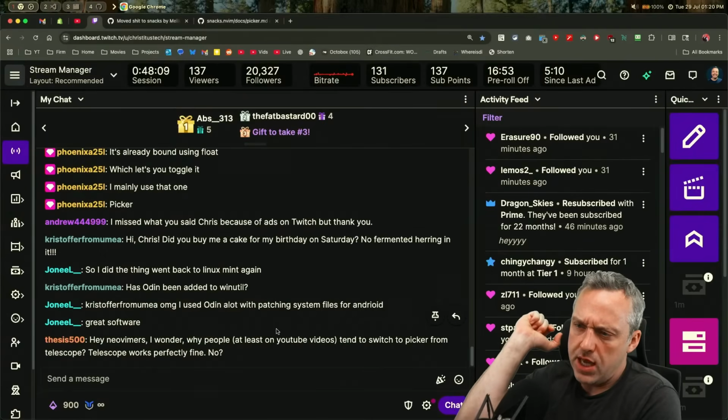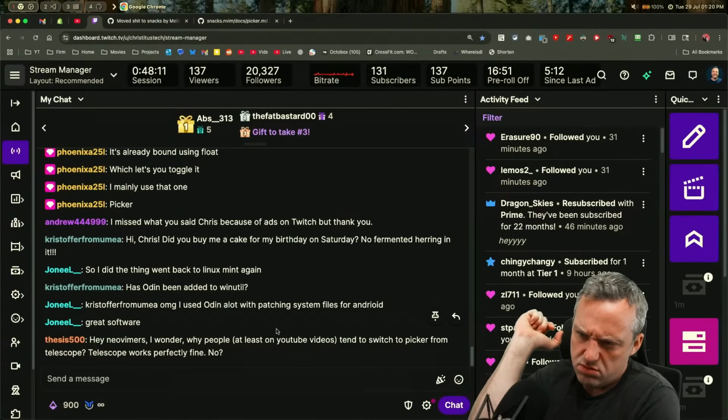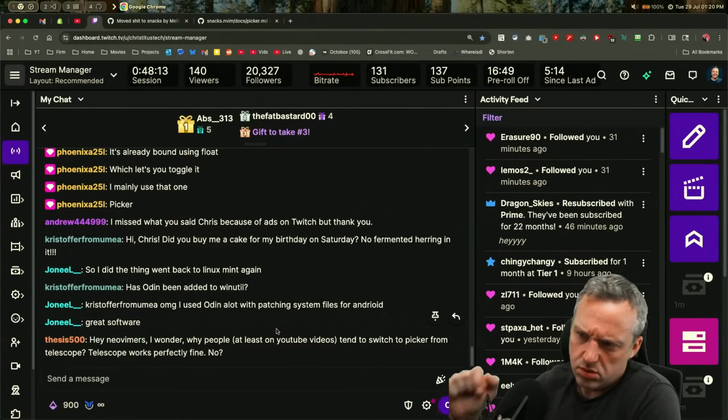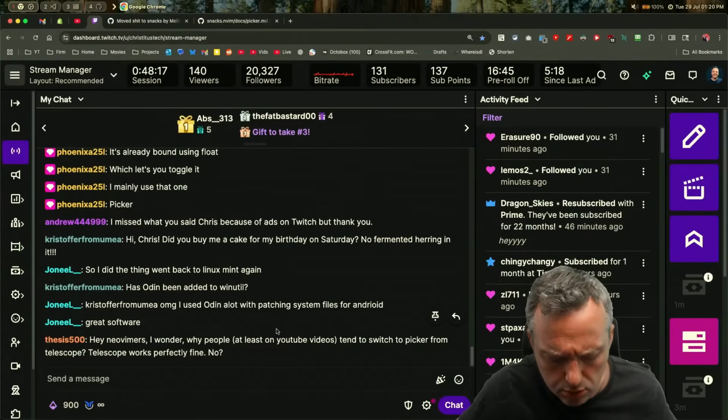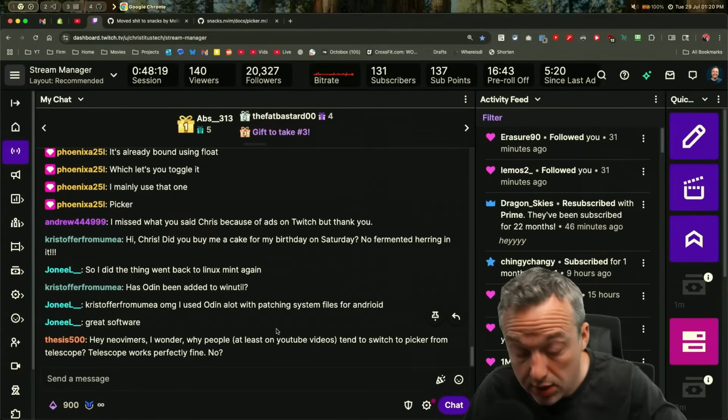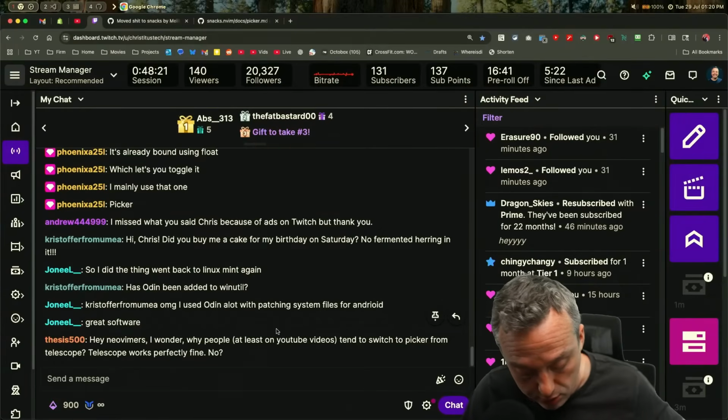Has Odin been added to WinUtil? I think so. I think we had it. Isn't that a functional programming language? I haven't ever done anything in Odin.